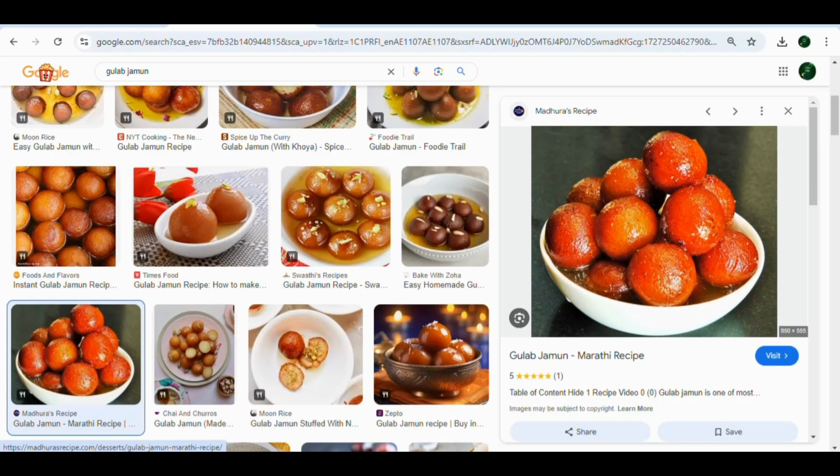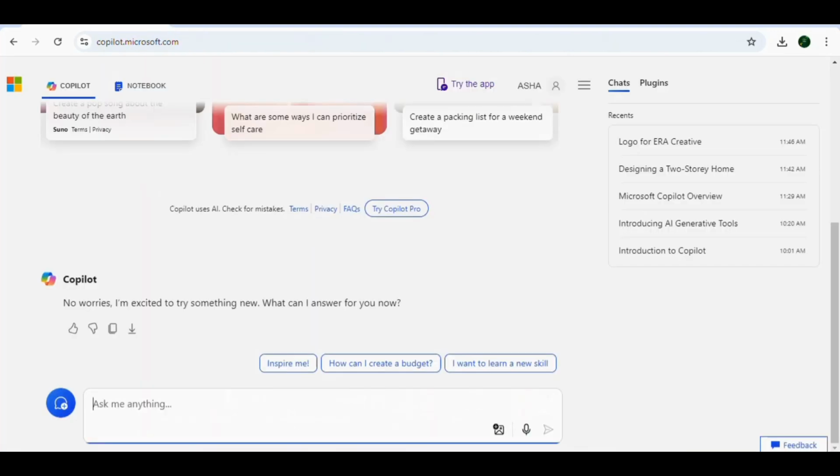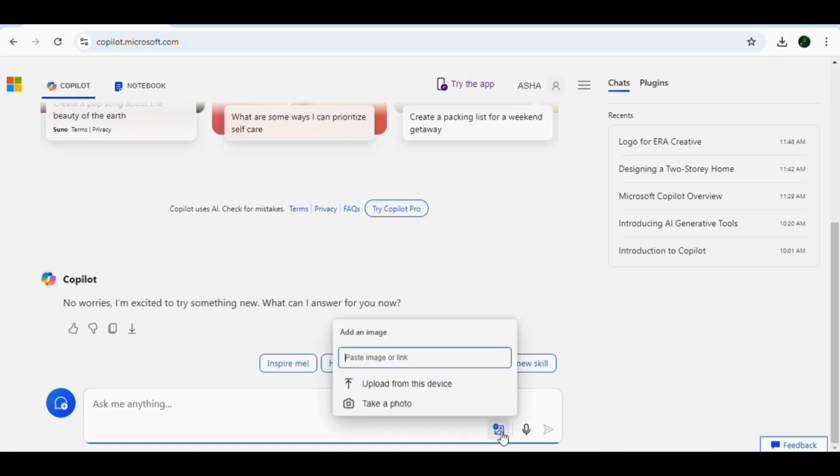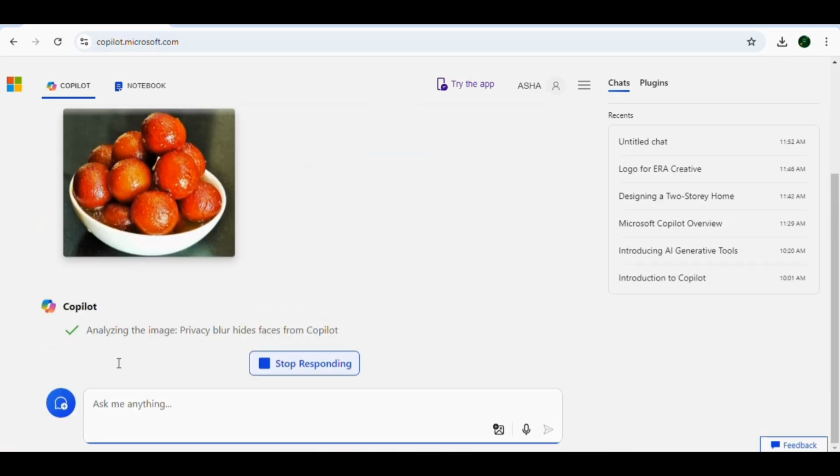So I'll just show. Another important feature of Copilot is that it can identify the picture, like what is given in the image. So let's see how it works. I'll copy the image, I'll paste it over here. Yeah, one image picture is there. There I will be adding. I'll ask, can you help me with this image, including the ingredients and description? Copilot is analyzing the image.